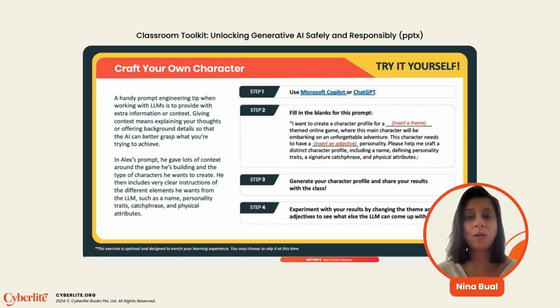First of all, step 1, use Microsoft Copilot or ChatGPT. Step 2, fill in the blanks from this prompt. So here you can ask the educator or the students to cut and paste this prompt or carefully write it down and write it as it is. The prompt goes, I want to create a character profile for, and here they can insert their own themed online game, where the main character will be embarking on an unforgettable adventure.